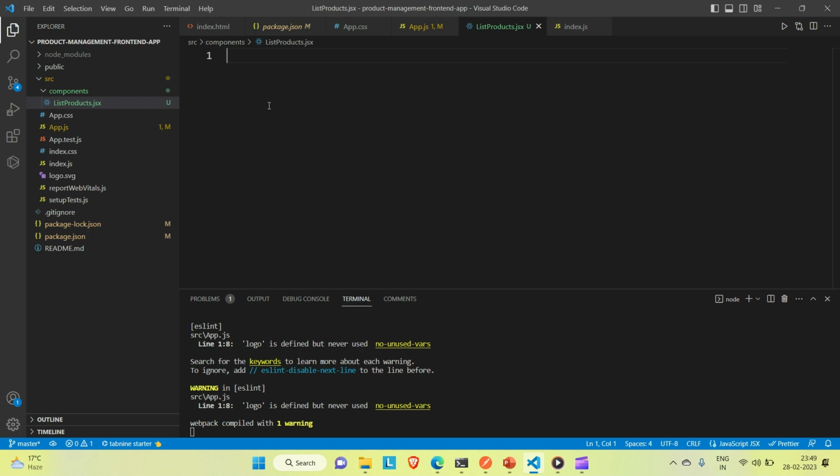So let me create one component here. There are two ways to create a component inside React. One is the class component, another is the functional component. Here I am going to use the class component. Before creating the component, there is an extension that you can install to ease your development. It will help you very much to quickly create your components.